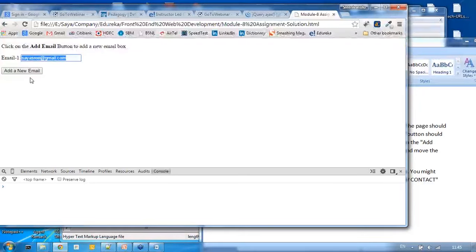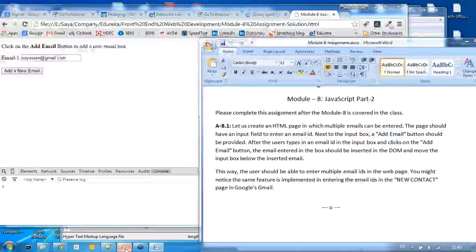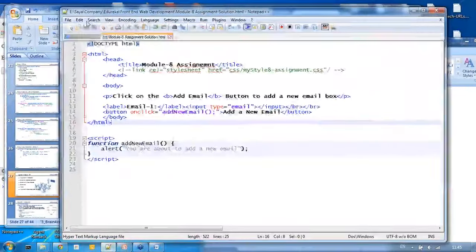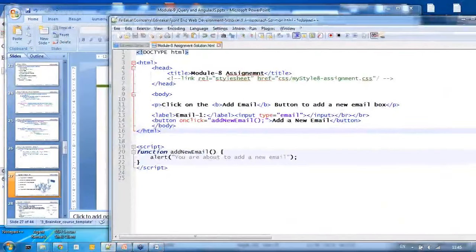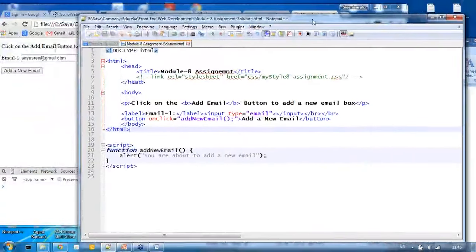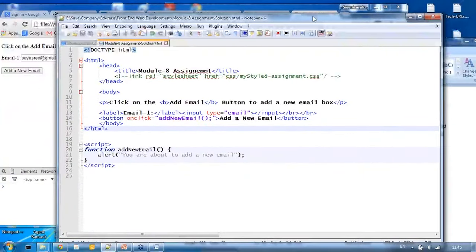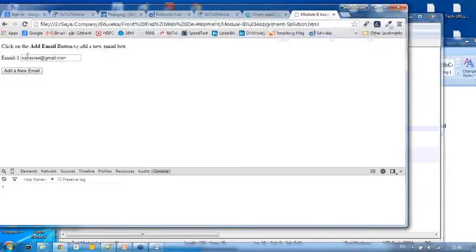So here what I want is, when I'm clicking on it, I want this email ID to come at the top. Yeah, it should come in a label, the email ID. Can you repeat? When I click on add new email, the first email ID should come in a label. Correct. So just before this input box, I want the email ID to come there. So let me demonstrate it.